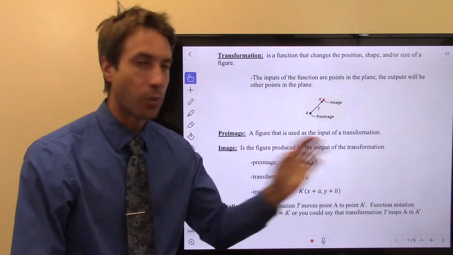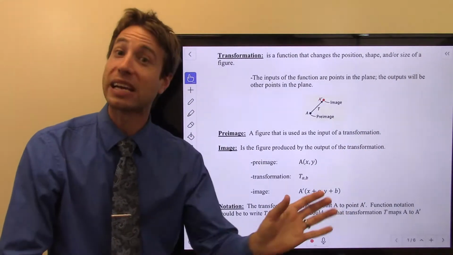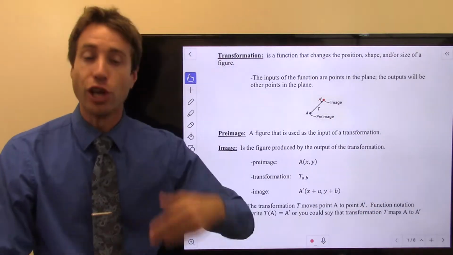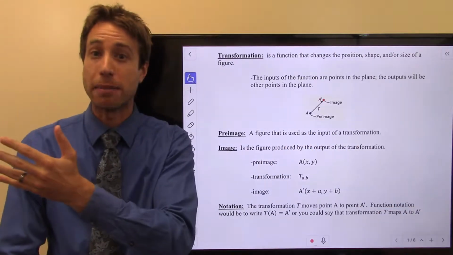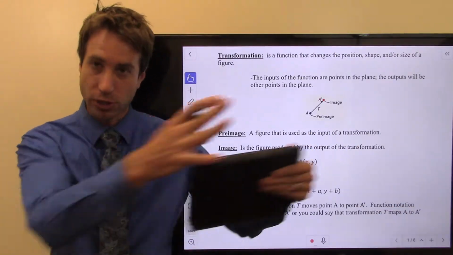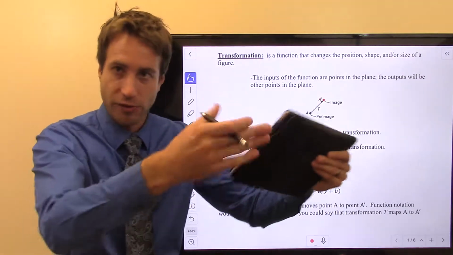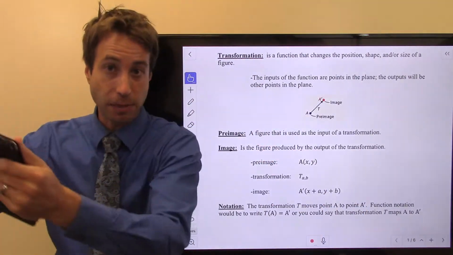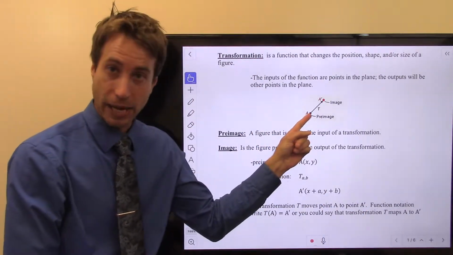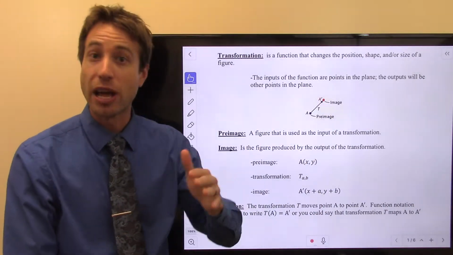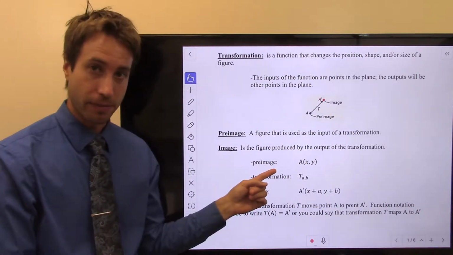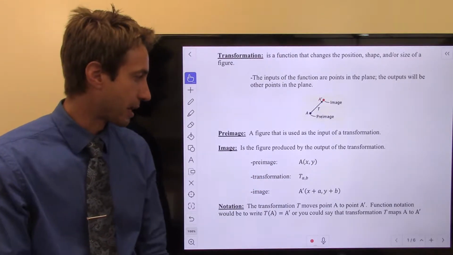Pre-image. It's what you start with. It's the input. It's what you're plugging into the transformation. You perform the transformation. The image is what you get back out. It's the output, right? So you put something in, the transformation does its work, and spits something back out. I plug in the point A, the transformation does its work, and spits back out the image A prime, all right? That's what is going to be happening here, all right?